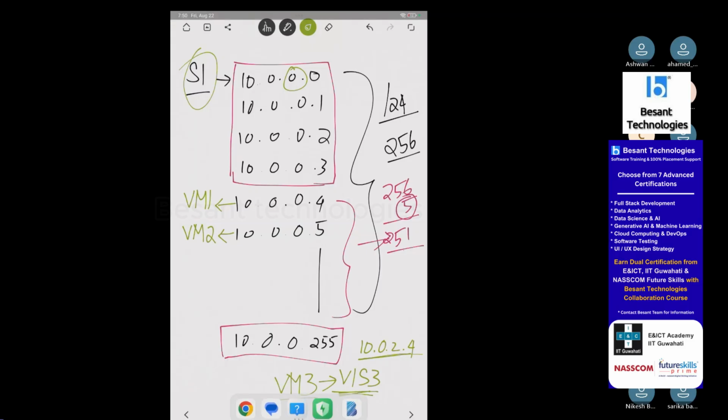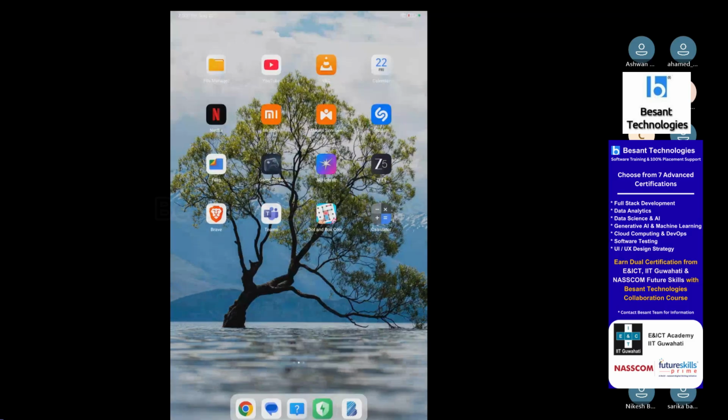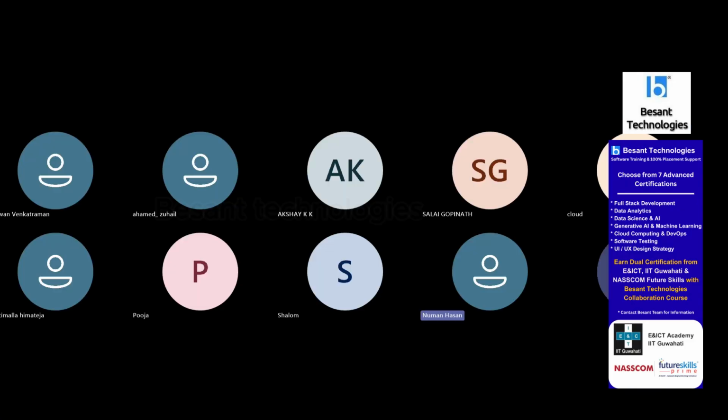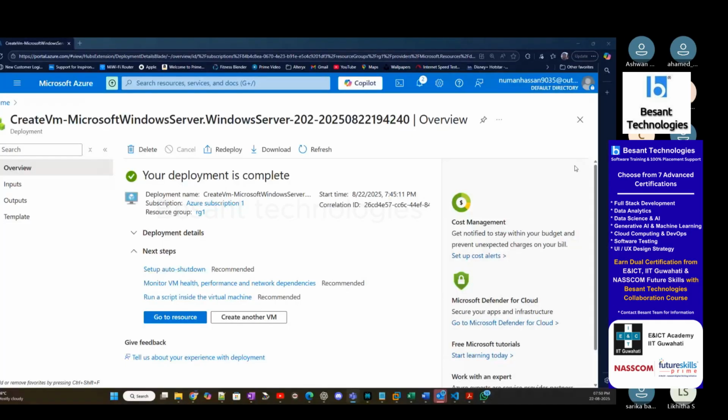So let's quickly go into your machine. I believe the creation of the virtual machine would have been completed. You can share your screen. Okay, click on go to resource.